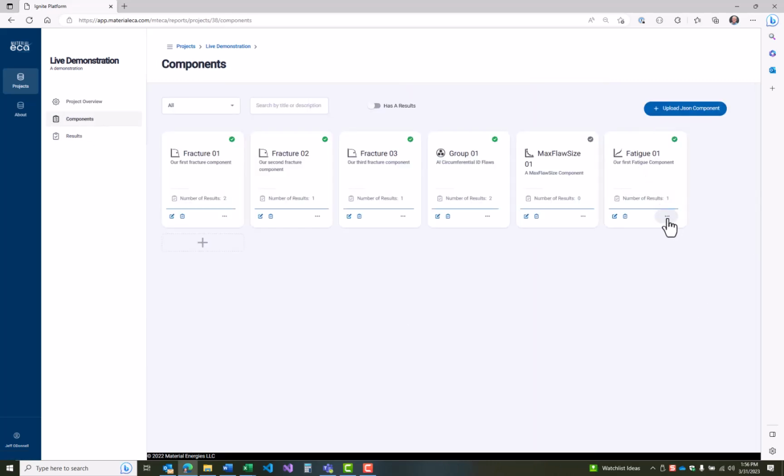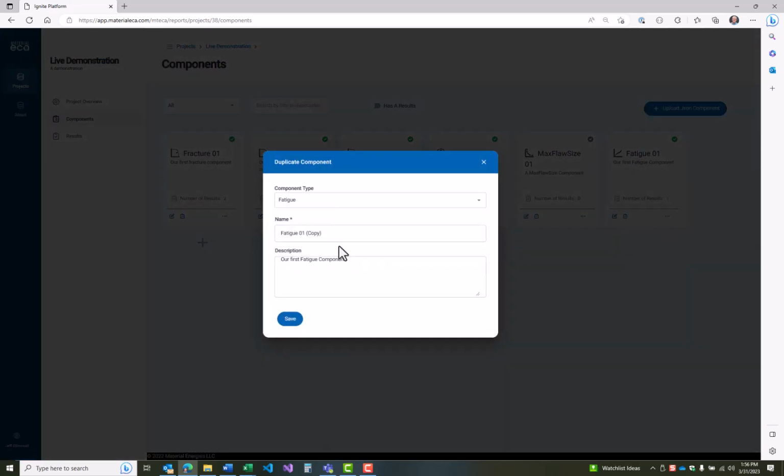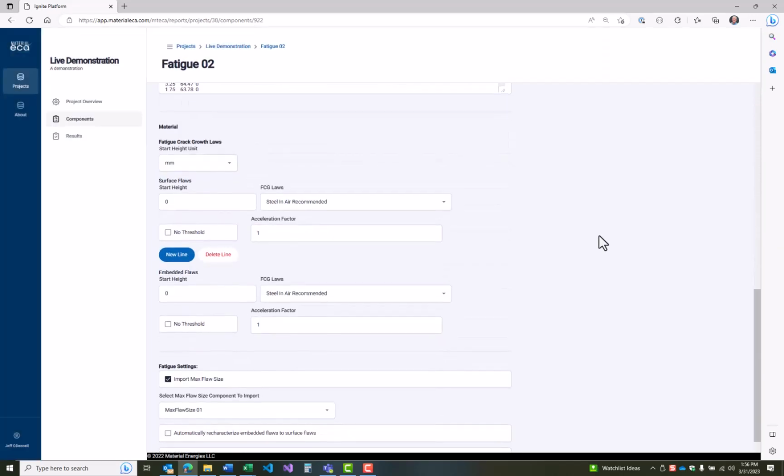Now let's duplicate our fatigue component. And we'll make some changes. We'll call it fatigue 02, our second fatigue component. Save. And we'll keep everything the same except for the fatigue crack growth laws. We're going to accelerate the fatigue crack growth by a factor of 10, as if the corrosive properties of the production fluid on the inside of the pipe became more corrosive.